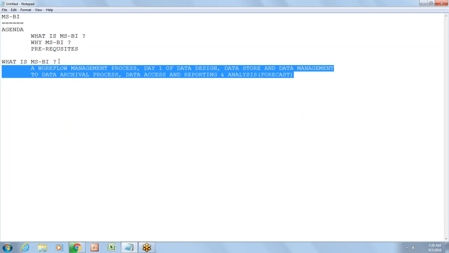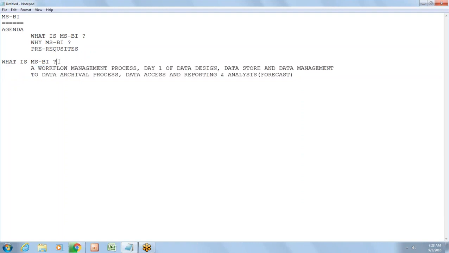So MSBI is a process. Now this MSBI consists of a set of three components. Three major components, and each of these components has its own specific guidelines, specific rules, and we are forced to follow these rules. What are the three components we have?